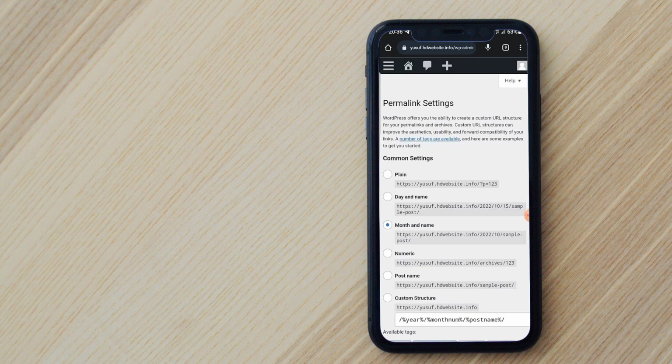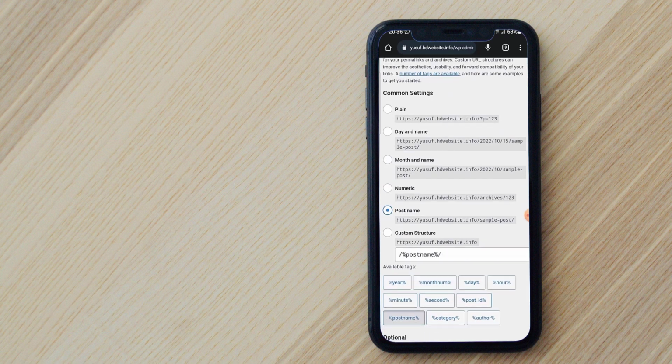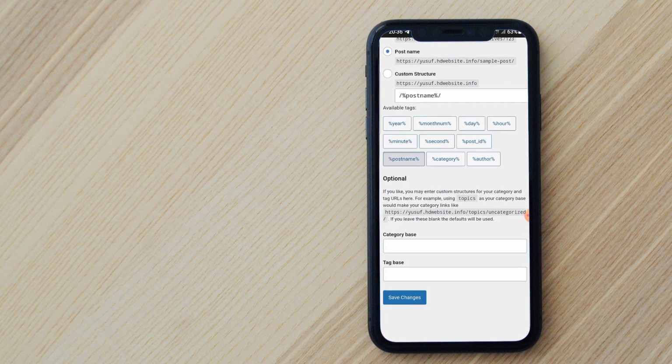Once it's done loading, you now choose post name. So it's usually month and name, so you click on post name. Once you click on save, it will save it successfully, and you have successfully changed it to post name.